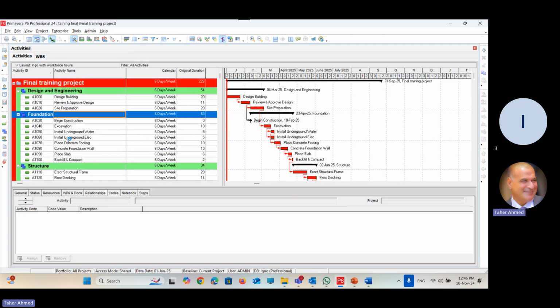Right. Now the exercise is, instead of grouping the activities by work breakdown structure, I want to see the report by responsibility. Who is responsible for those activities? Can I do it? Yes, I can. From where? From group and sort by. I will go to group and sort by.